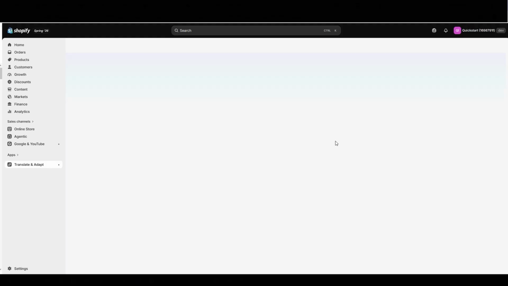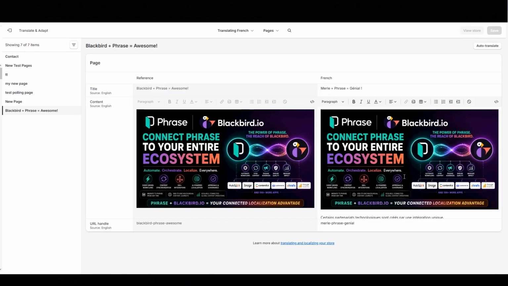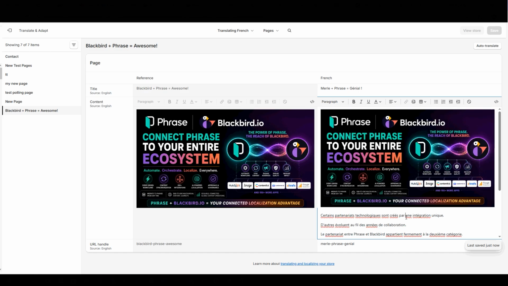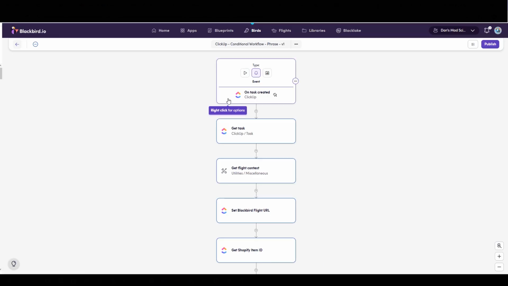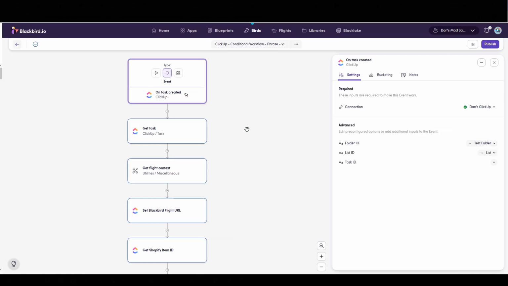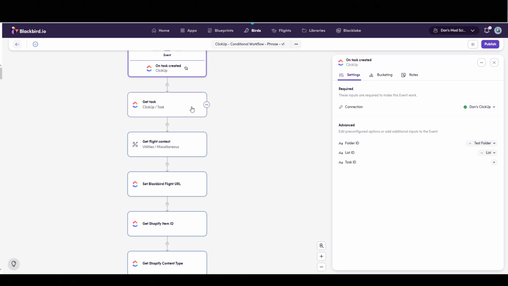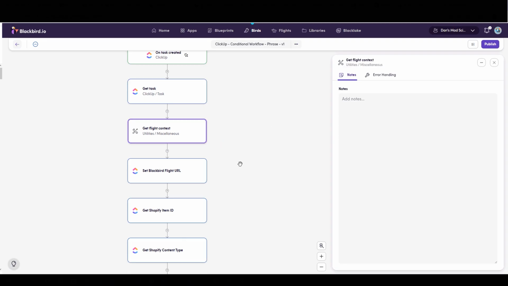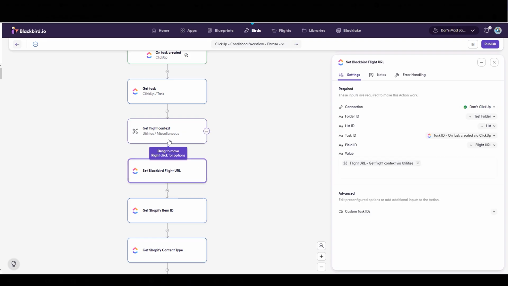Now, if you want to stick around for a little bit more, I'll show you a more technical view of how this bird was all set up. Our bird starts with an event when a task is created in ClickUp for this specific list that I've added here. We'll download the task. We'll use a utility to get the flight URL and then other information about this flight. And then we send the URL back to ClickUp by updating this custom field.